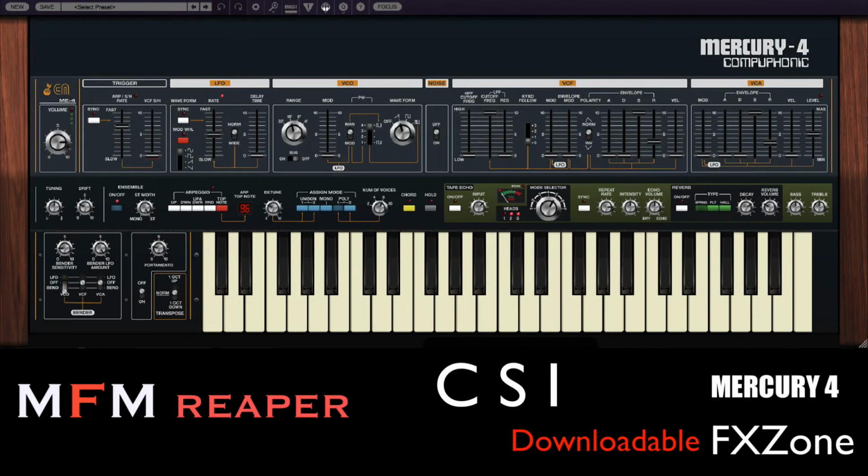The Mercury 4 template's already made. You just need to download it and put it in your FXZONE folder and you're ready to go. I'm just going to show you how it's laid out. It's the same way I lay all my keyboards out. I'll be making a few videos on the other keyboards that I'm using.